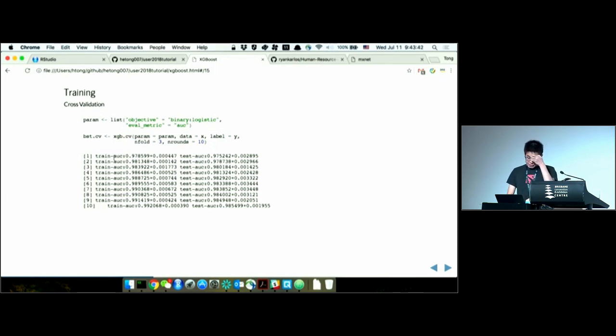So how do you interpret this result? The train AUC is the evaluation metric that we have set. You can also set it to accuracy or some other thing you like. And this is the average across all three folds on the training data set, and this is the standard deviation that we have.